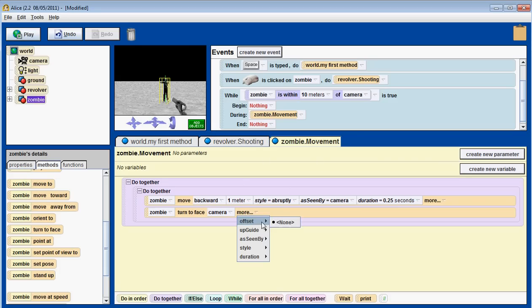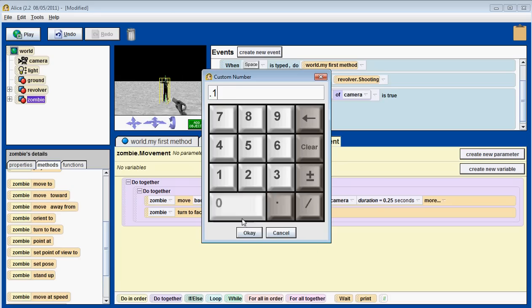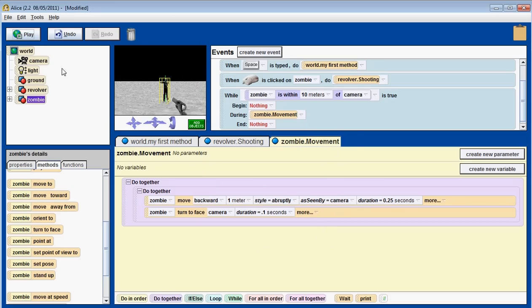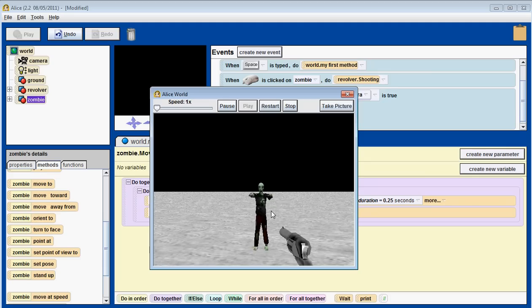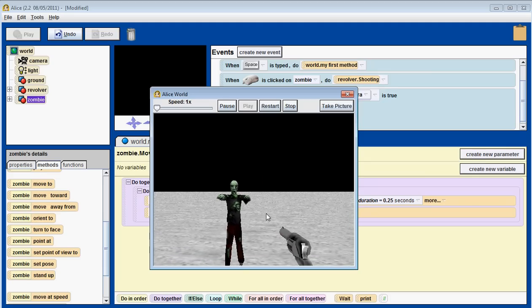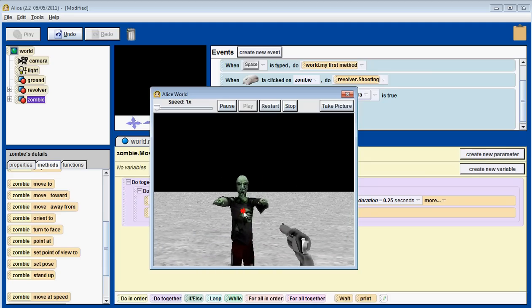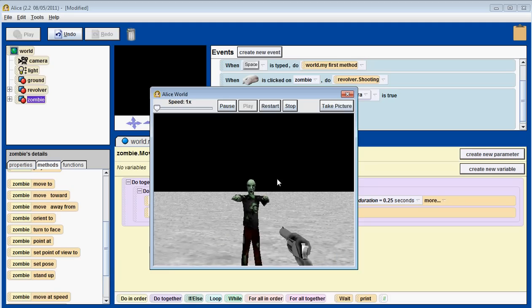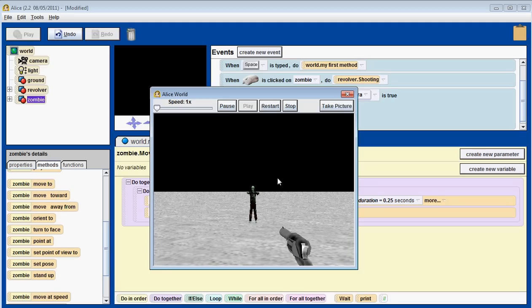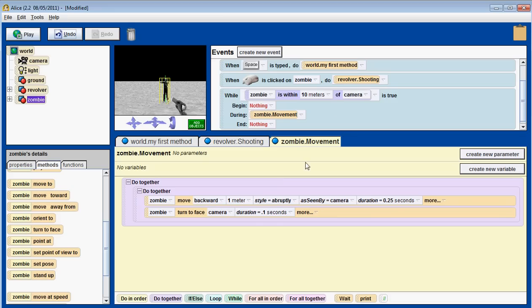So put this into do all together. And I'm going to make the duration 0.1 seconds, just because I feel like that's too slow. So now when you get within 10 feet of the zombie, it starts to attack you. You can shoot at it and nothing's going to happen, but that's how you make it come. But when you get too far away from it, it'll stop.